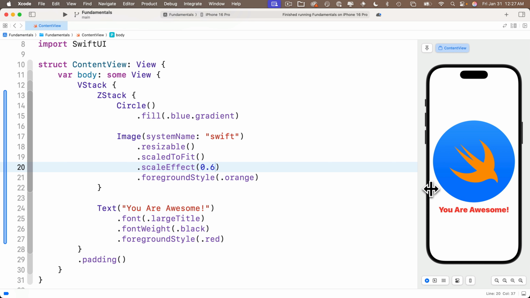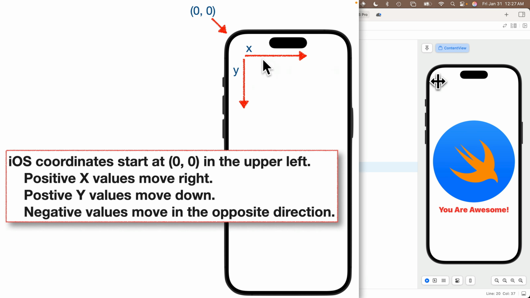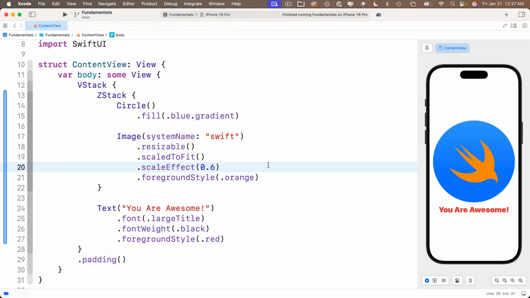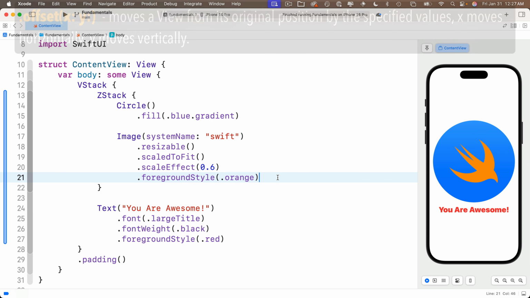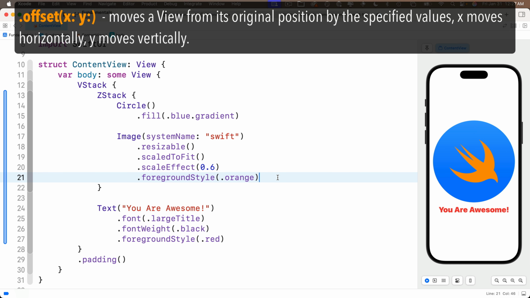Sometimes your objects don't align perfectly. You want to shift them around, left or right, up or down. Well, the first thing to be aware of is the iOS coordinate system starts in the upper left at 0, 0. Positive X values move right, positive Y values move down, and negative values move in the opposite direction. Once we know this, we can shift a view's placement by using the .offset modifier. This allows us to give X and Y values for displacement.